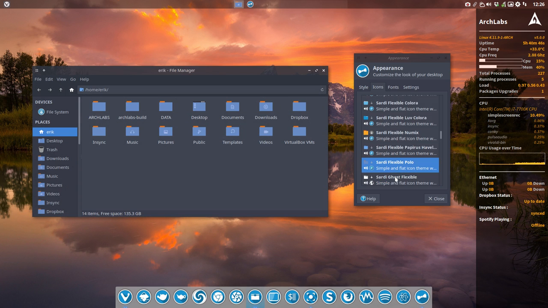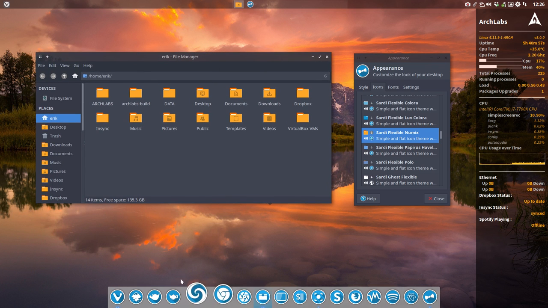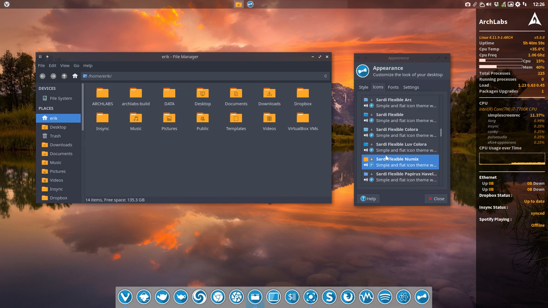So I've chosen a little bit similar colors and one that's completely different, like the yellow one, but it's okay. If you see all together on the desktop, it's not that bad, yellow and blue. And it's up to you to even make more use of the folders and hook them up with the preferred icon that you have, for instance, this Sardi Flexible. So this is Sardi Flexible Mixing.